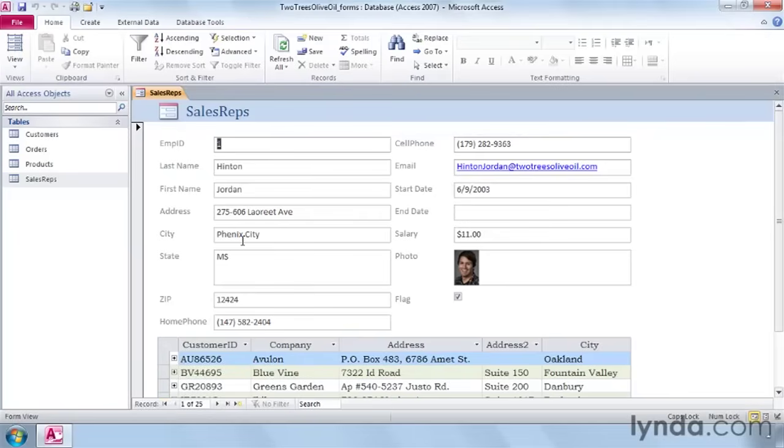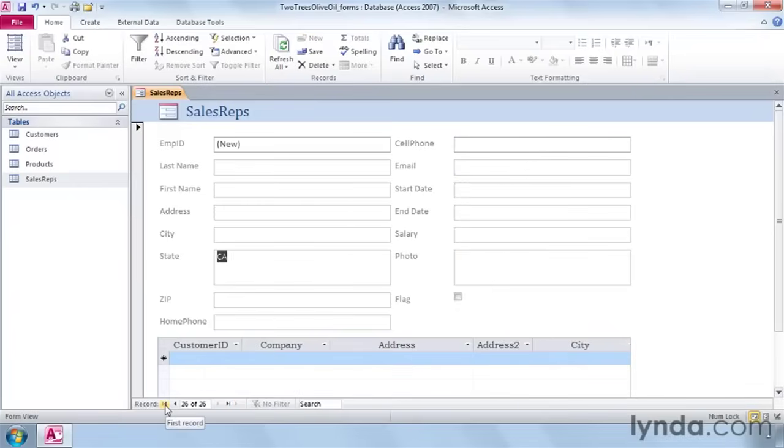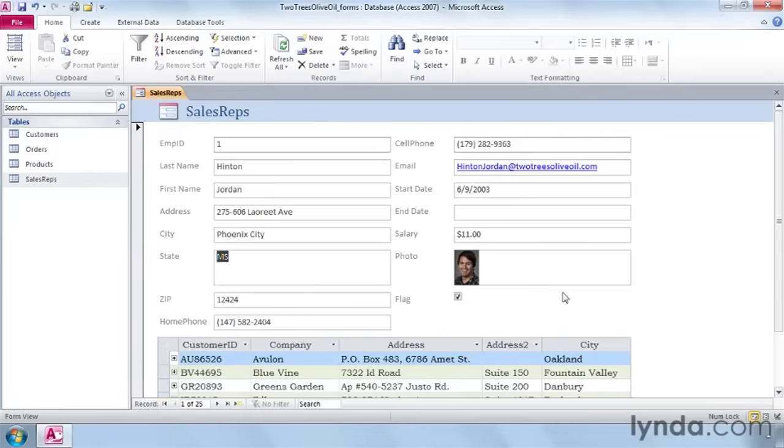Any changes I make to the data here in the form will be changed in the table as well. Let me add an O to Phoenix City. And any changes I make to the data will be changed in the table as well. I can create a new sales rep by clicking on this button right down here. I'm going to go back again to the first record.